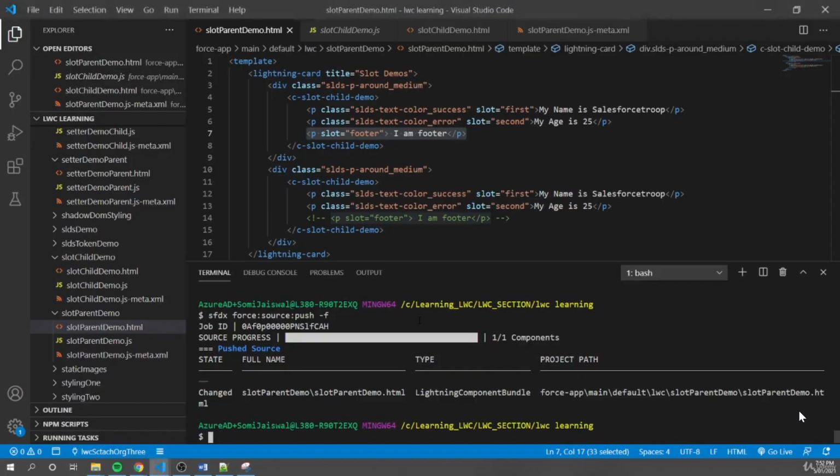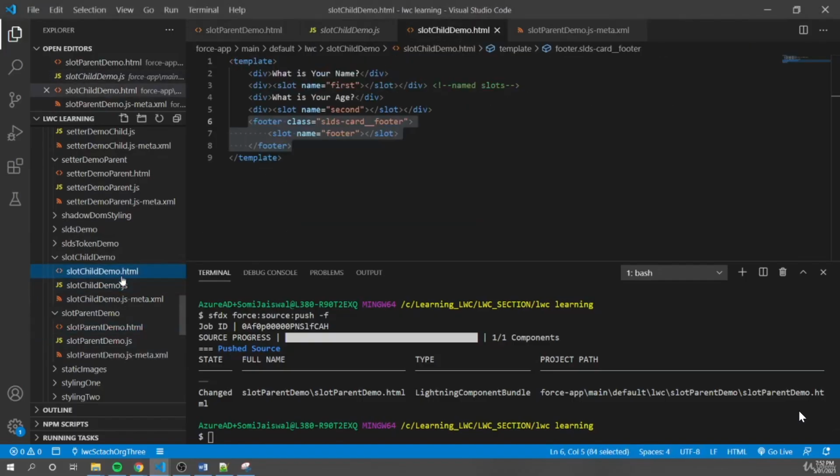So to solve this issue, we will use the method provided by the slot. Let's go to the child component. We'll first hide the footer by default. So this is the class that will hide the footer by default. And then we will place a method on the slot. That method is onslotchange. This method will get called whenever something comes in the slot. So we'll say handleFooterChange.